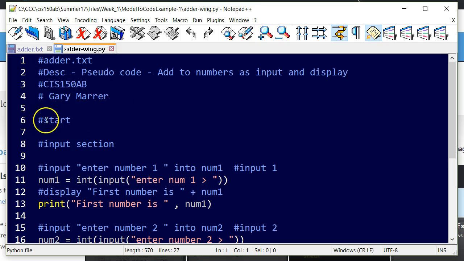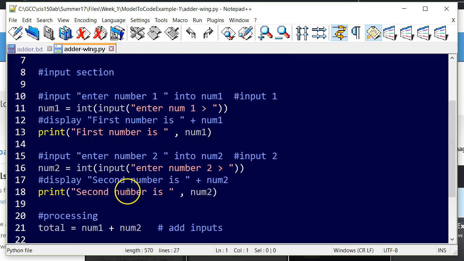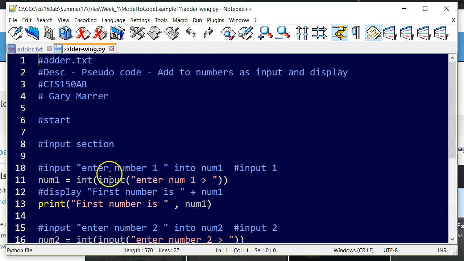Whenever you see the kind of light blue here, that means it's syntax coloring done by Notepad++ to indicate these are comments. So my start, which was without a comment in the pseudocode, is commented here because there's no such thing as start in Python. The same is true of the end at the end. But some of the statements are very similar. This one changed a little bit. I'll let you look at the change.